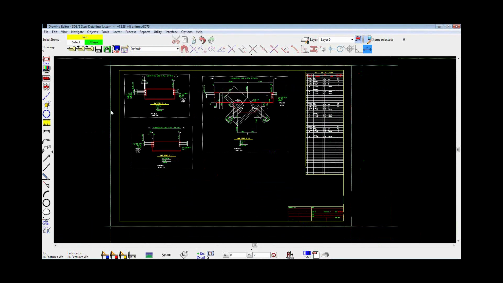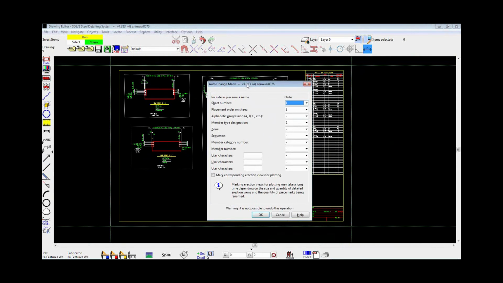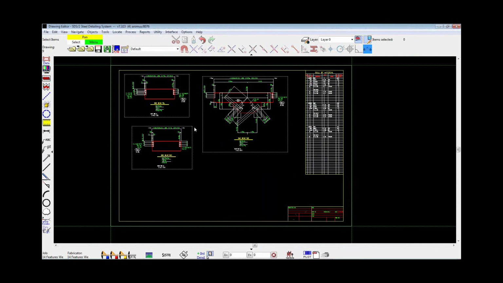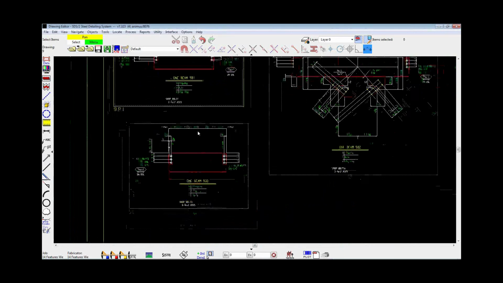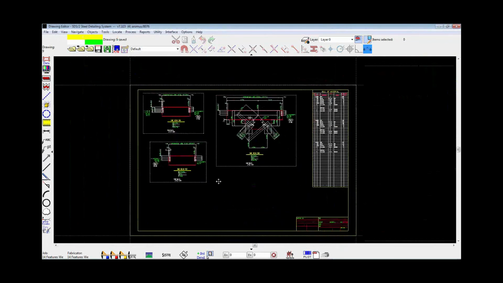Other than doing that through Save Reuse, I can also go to the File pull-down and choose Auto Change Marks and get that same window. Say OK, it goes through and renames based on that criteria. I could go ahead and save my drawing then, and I've got those updated.